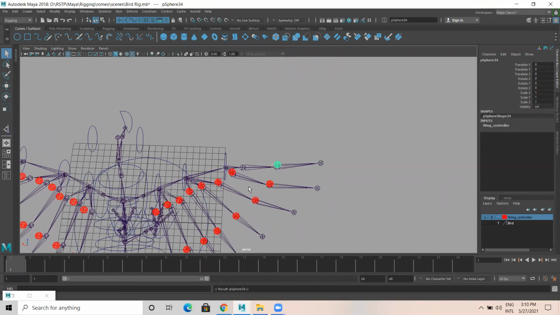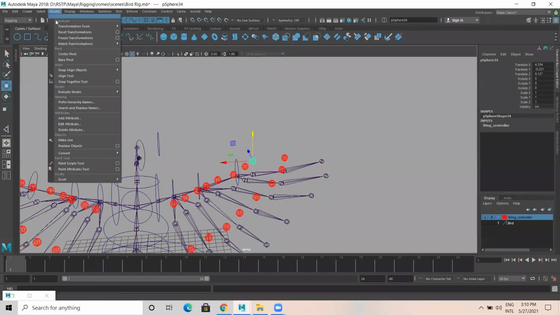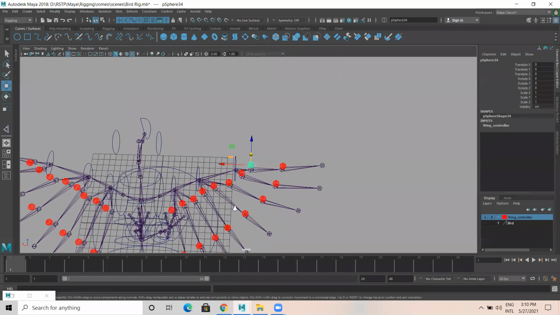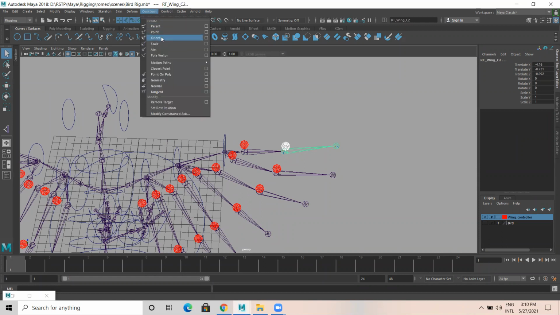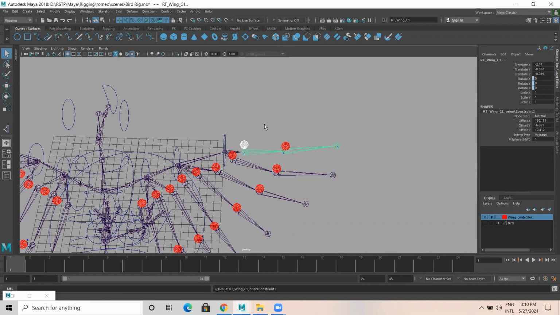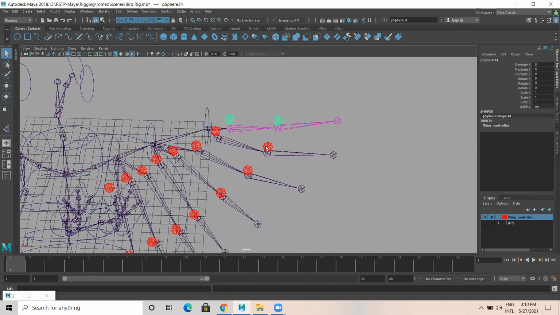Select this and this. Modify, freeze transform. So now this and this, constraint, parent, orient constraint. Select this and this, orient. Now the parenting part: this is the child of this one, P, and this is the child of this one, P. Similarly, this is the child of this one, P, and this is the child of this one, P.